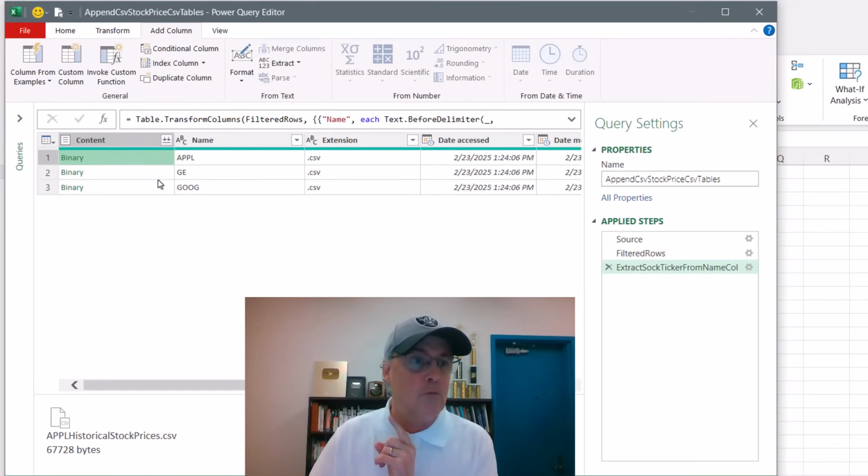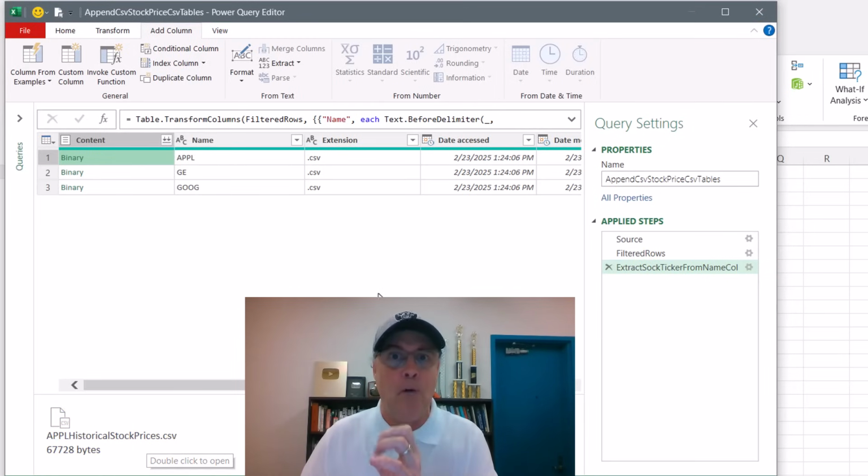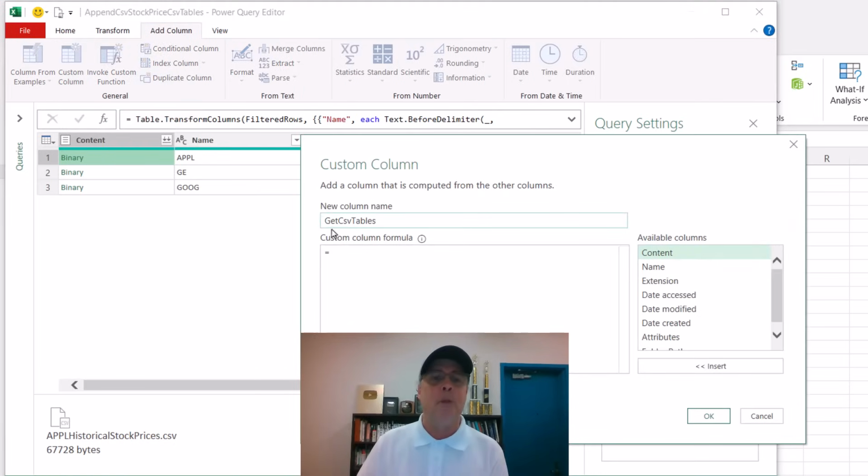And for each row, transform a CSV file into a proper table, which also has a new column that repeats each one of the tickers. So we go up to Add Column, Custom Column. I'm going to name this new column Get CSV Tables. And we'll do this in a few steps and look at the result.